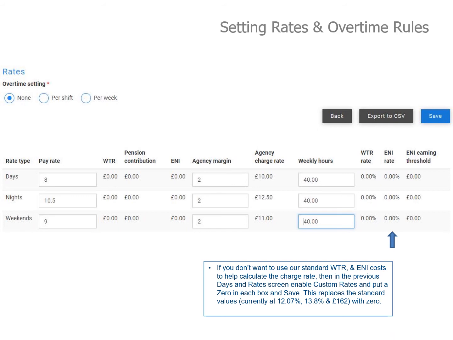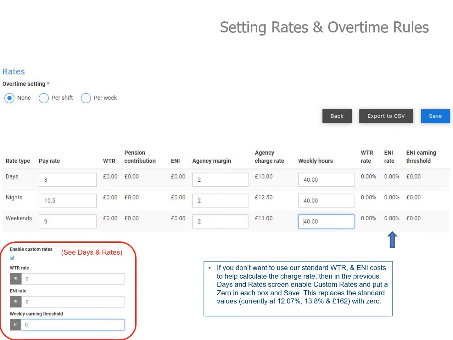In this example, if you don't want to use our standard WTR and ENI costs to help calculate the charge rate, then in the previous days and rates screen, as shown earlier in this video, enable the Custom Rates option and put a 0 in each box and save. This then replaces the standard values currently set at 12.07% for holiday pay, 13.8% for ENI with a £162 threshold. This will then replace them with 0 and therefore will not add any costs to your pay rates. Once you're finished, again click Save and Back.